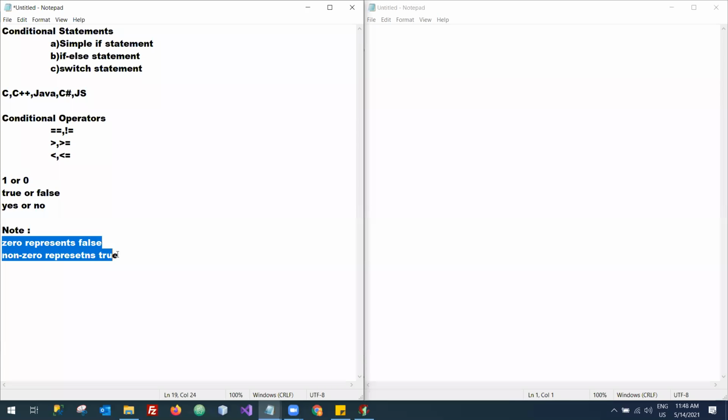And this note is specific to the languages C and C++. 0 represents false, non-zero represents true. Keep this note, we might require it later.